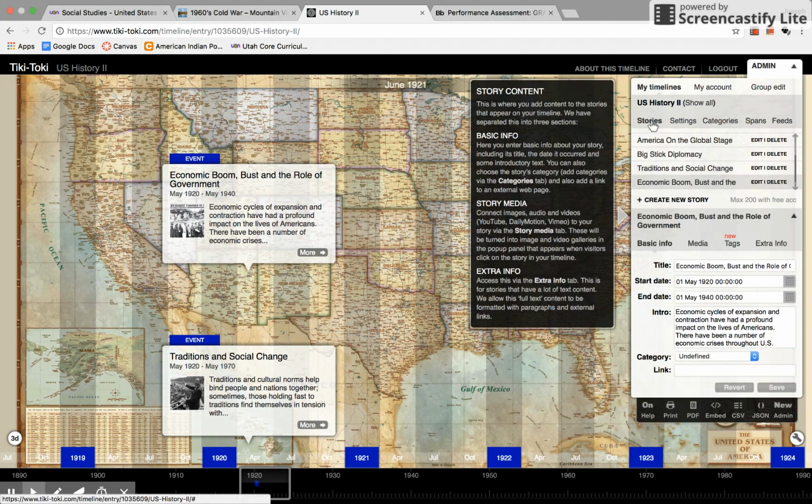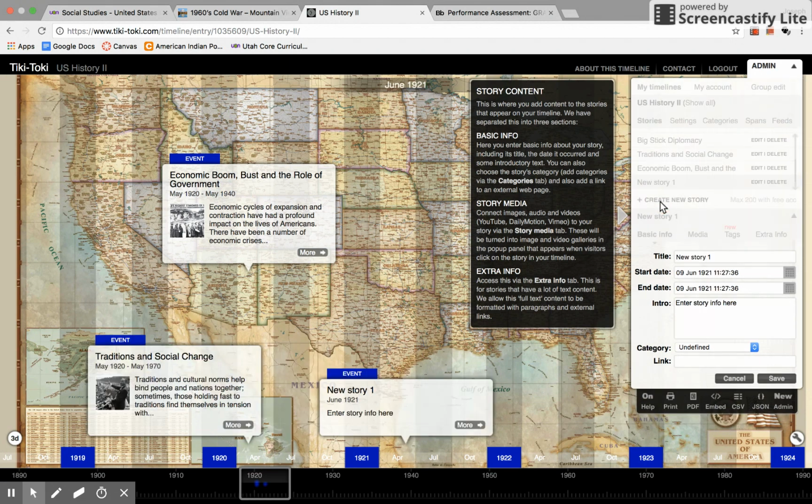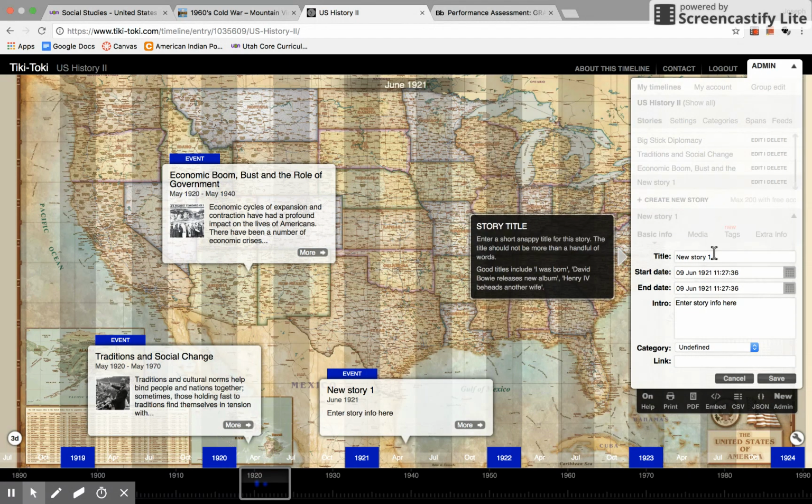All right, so going back to our story. I'm going to create one real quick just with our standards, so you can get the basic picture of how to do it. This is where you're going to basically live. You want to go to create new story right here. You're going to click that, and your new story is going to pop up, and that's where you're going to start.